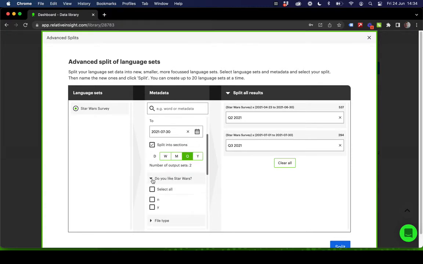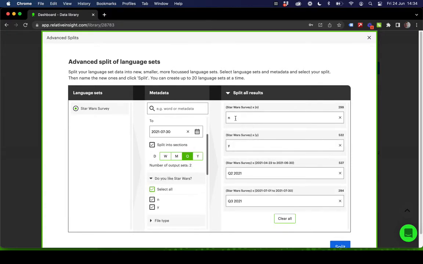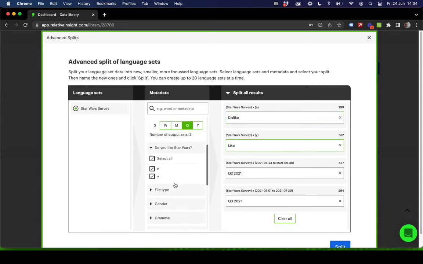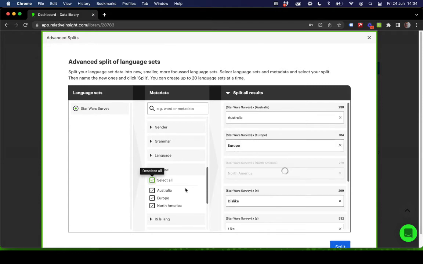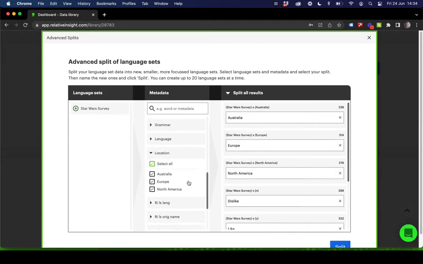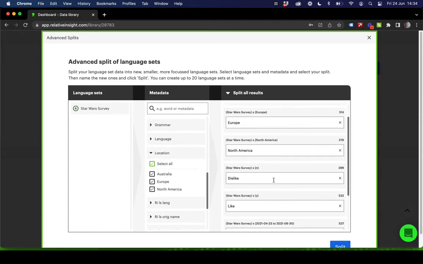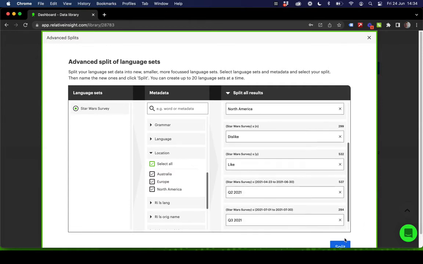We could also segment between people who said they like Star Wars and people who said they don't like Star Wars, the no's representing the dislikes and the yeses representing the likes. And we could also do a location-based comparison here if we wanted, splitting out our responses based on the continent or the region of our respondents. And you can do up to 20 splits of the data set at once, taking this approach.